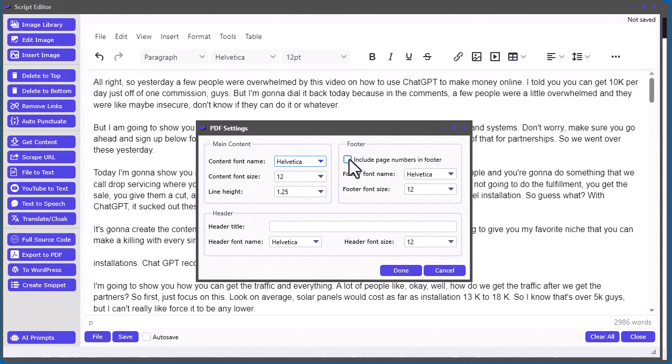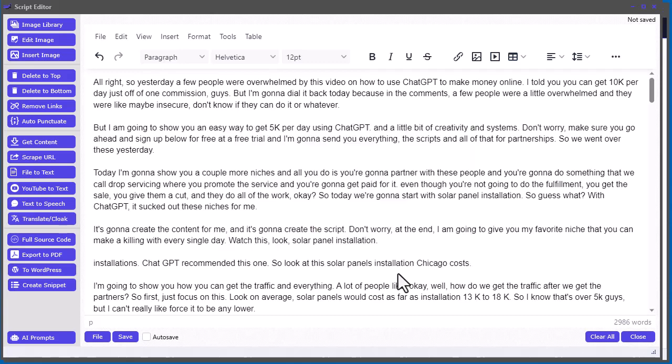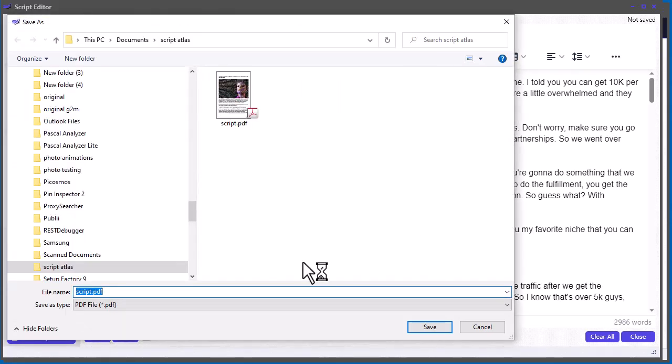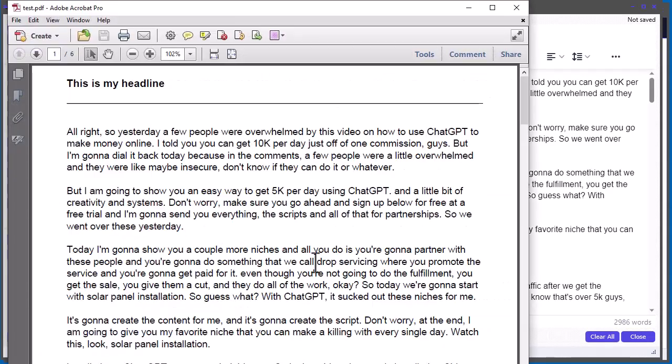Now, if you want to include numbers in the footer, you can do that with this option. And if you want a headline in here, this is my headline, just to show you. If nothing's in there, it won't be put into the document. When you're done, it will ask you to save it. I'll just call it test for now, and it will go ahead and create the document.